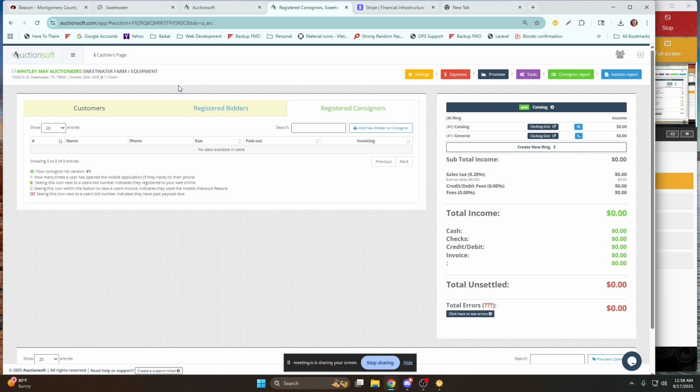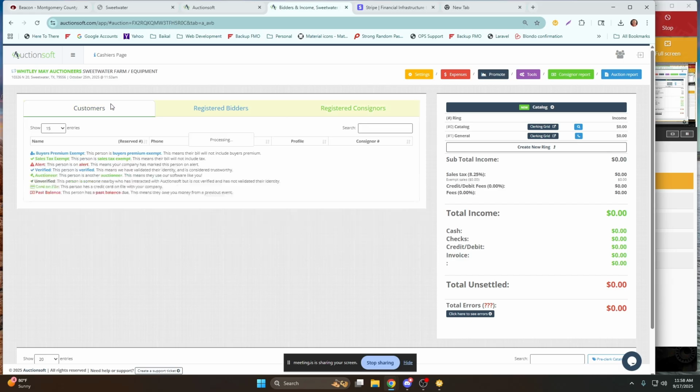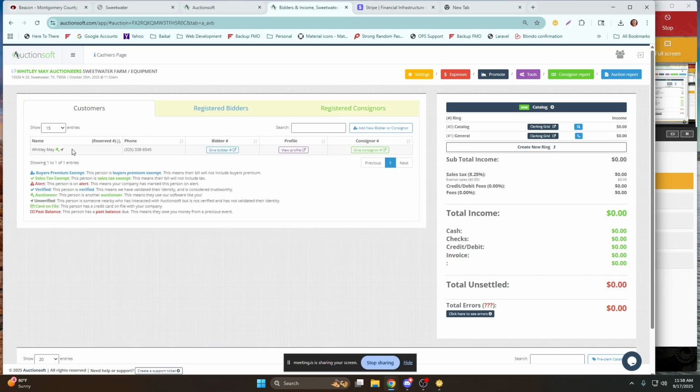And we do have several methods for getting customers in. Like I said, if you've got a database, we can do a massive upload for you to put all those in there. But let's get a few people in so we can have an example.